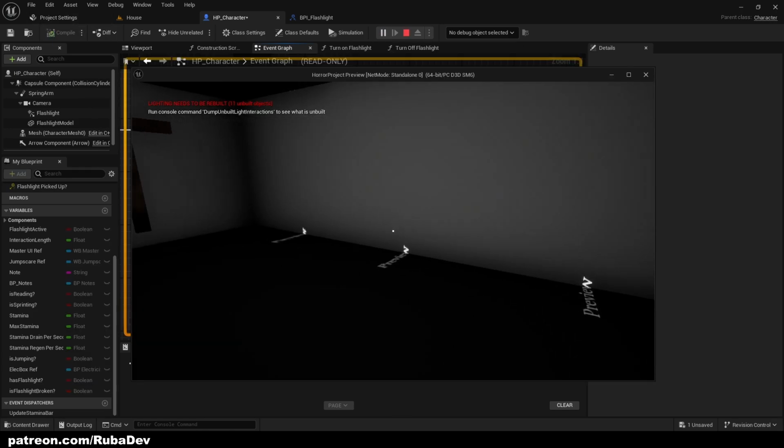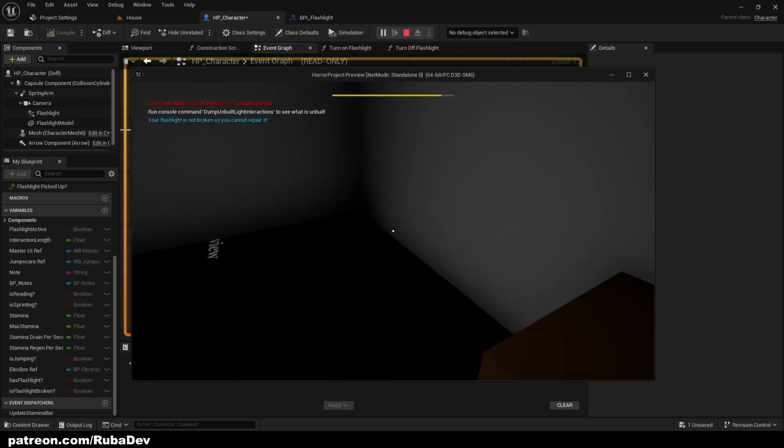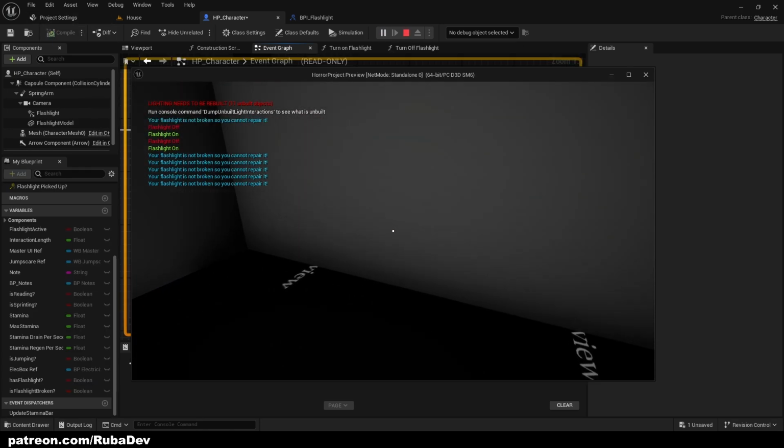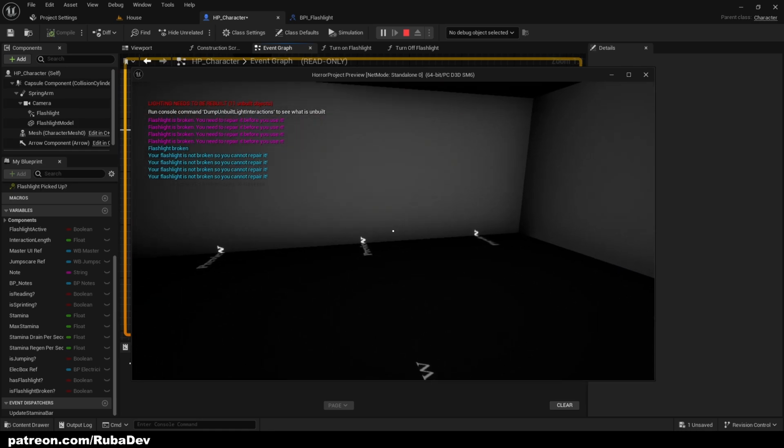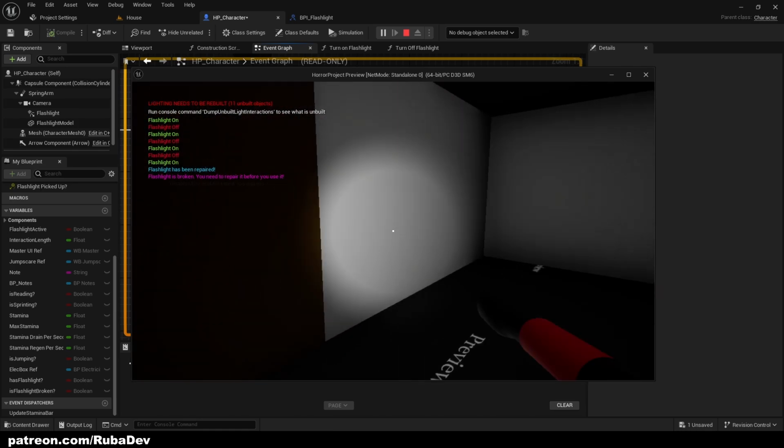And now if I just go and press 7, my flashlight is not broken, so I cannot repair it. But if I break it, as you can see, it repairs.